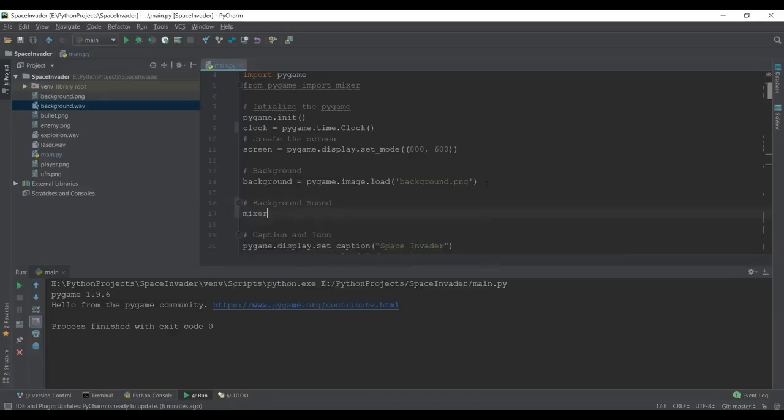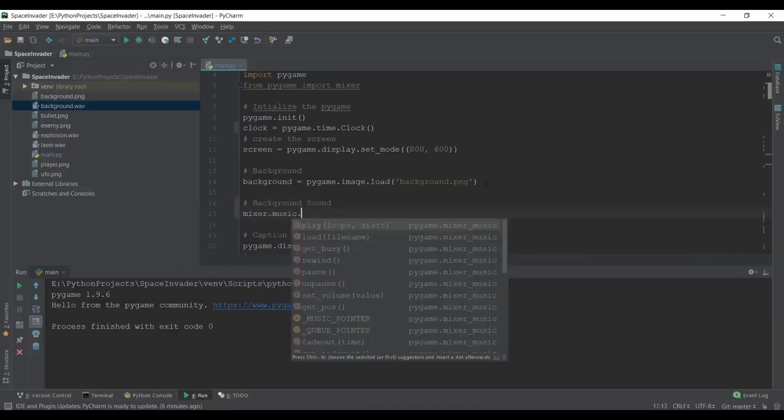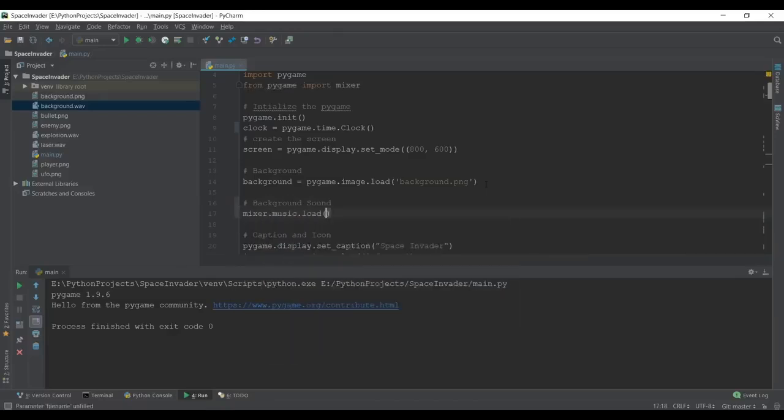And then we are just going to use the mixer library by writing mixer.music.load. Pretty easy because we want to load the file and then we are going to play the file. And inside this, we are just going to write background.wav, which is the name of our file, as you can see on the left hand side. And then we are just going to play this sound by writing mixer.music.play.